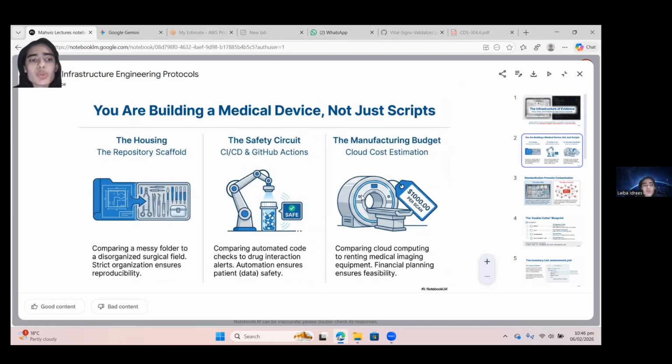I want you to stop thinking of your capstone project as just a folder of scripts. I want you to think of it as building a medical device. For example, every medical device needs three things. The housing. This is our repository scaffold in our project. It holds everything together. The second thing we need is the safety circuit.